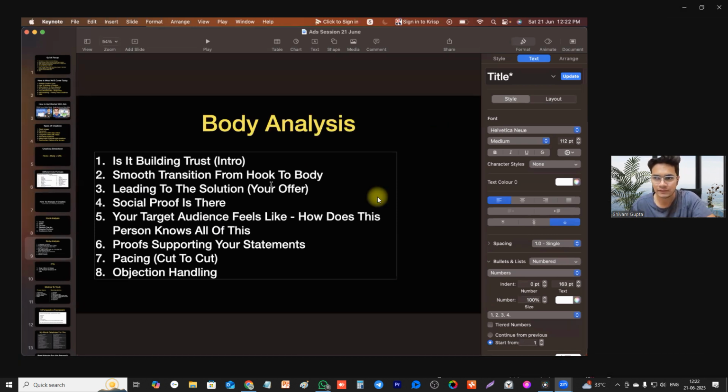Now, what happened here? First, I set the hook. I gave them a problem statement, and then I introduced myself. I gave them a body, a smooth transition. Then I led them to a solution: if you are struggling, this is the solution, and then the call to action. So the trust factor is very, very important.